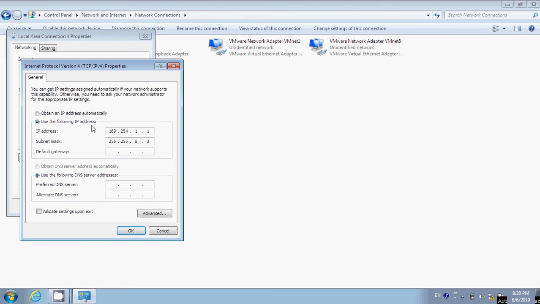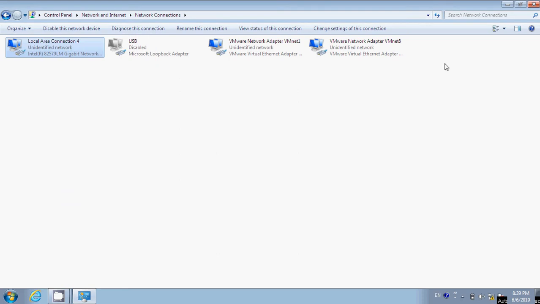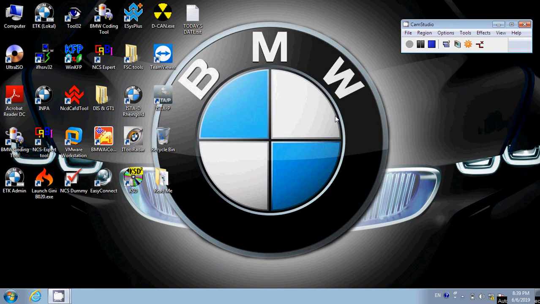So you want to make sure that this says Use the following IP address, and the IP address says 169.254.1.1, and the subnet mask is 255.255.0.0, just like you see it here. You want to make sure this is set up properly. You only have to do it once, and you will never have to do it again. So now this is set up properly. I just hit OK, and I hit OK again, and I close this. So we're ready to begin.